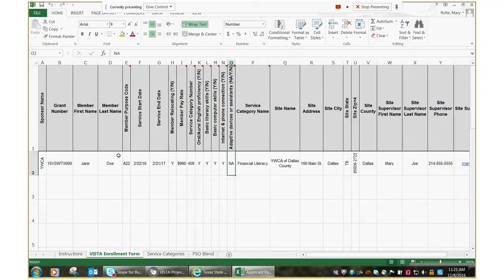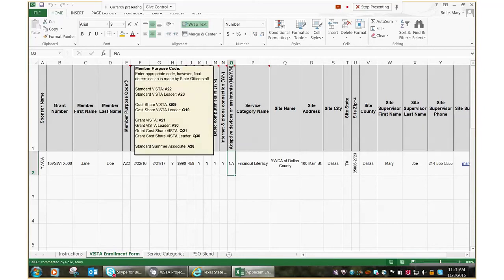The member purpose code, you'll see a little comment here. This is where you'll fill in the member purpose code. Whether they're a standard VISTA, it will be A22. If they're a cost share VISTA member, it would be Q09. If you have a VISTA leader, it would be A20.